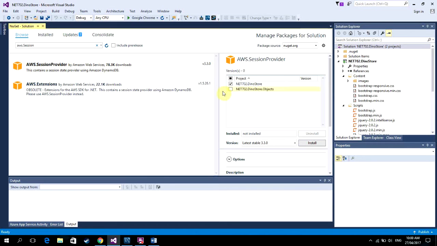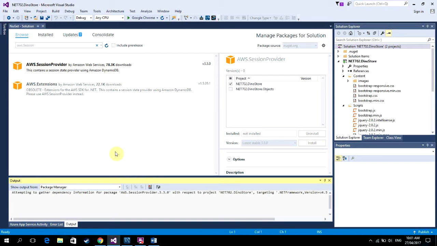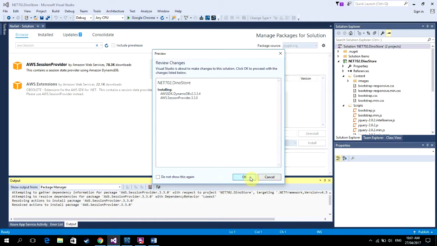If you're under the solution, it will just choose what project you want to select, which is the net702.dynastore for me. So you go install, and it'll just install the NuGet packages. You want to go yes, okay, because it needs another one because it is linked to it, so it will be linked to the AWS SDK DynamoDB NuGet package as well, so we'll install that as well.